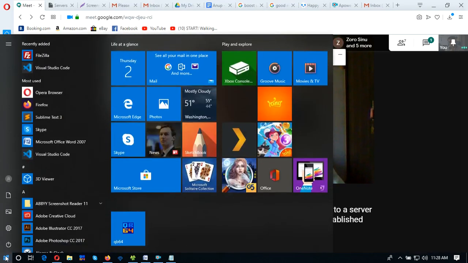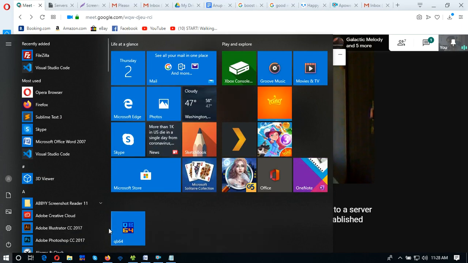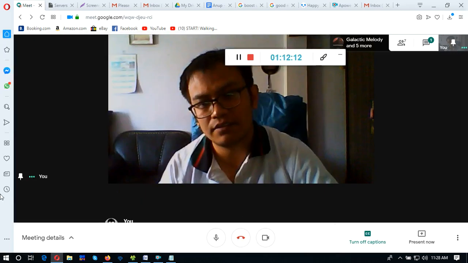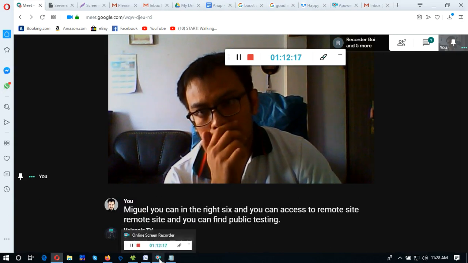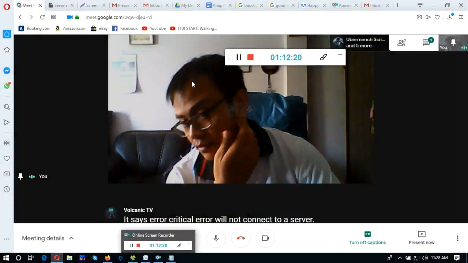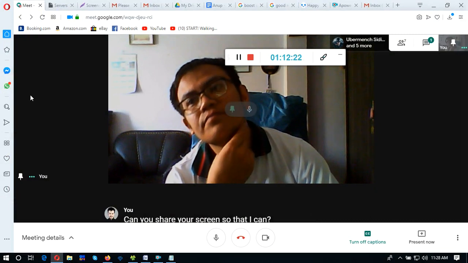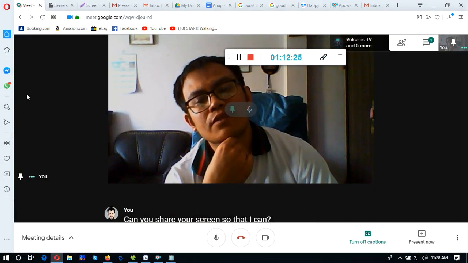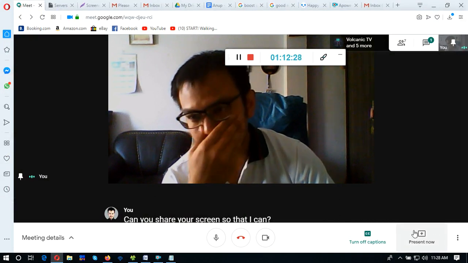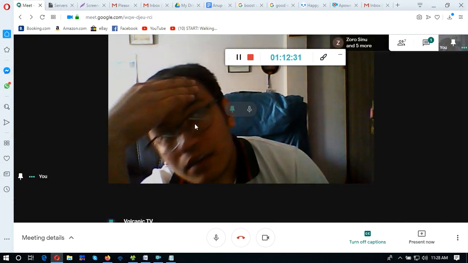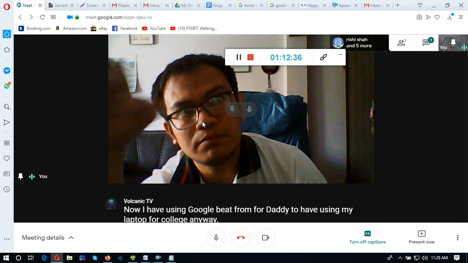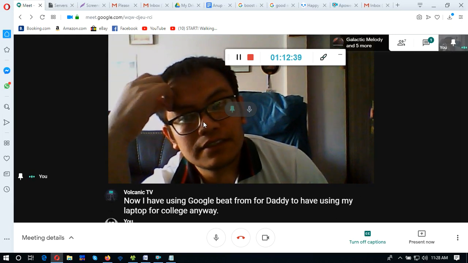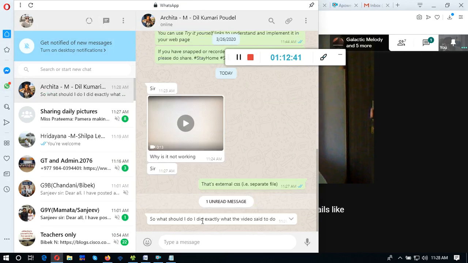Yeah. Once the connection is established, in the right section you can access the remote site and then you can find public HTML. Can you share your screen so that I can look into it? Okay. In order to get connected, we need to provide correct details like host name, username, and password. You can reach it.